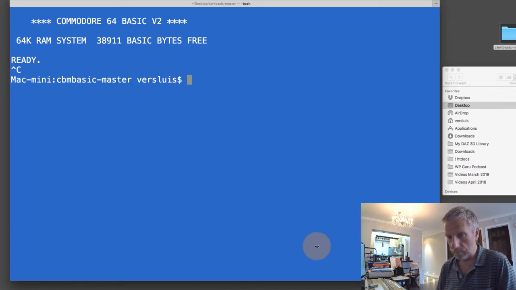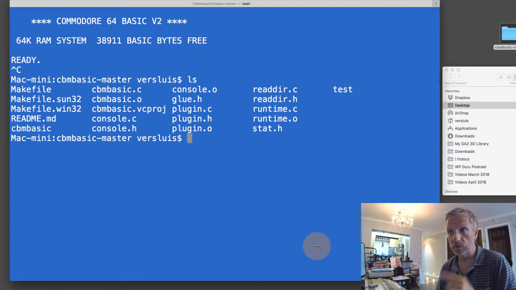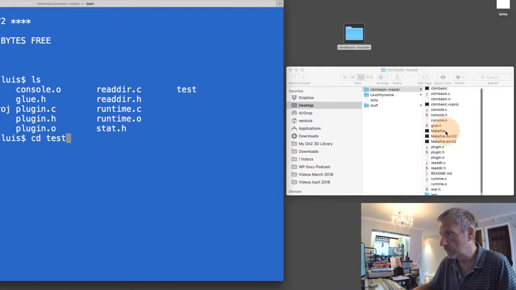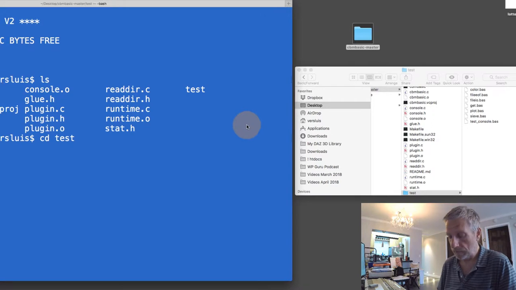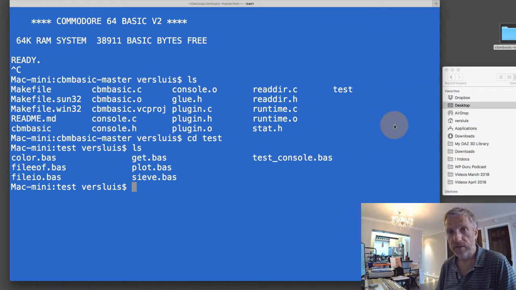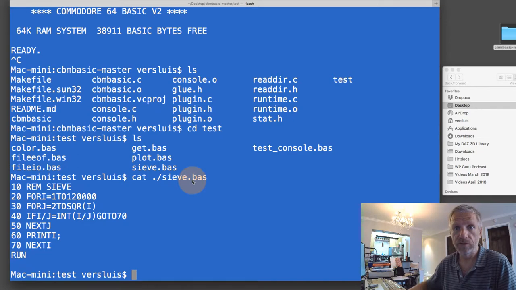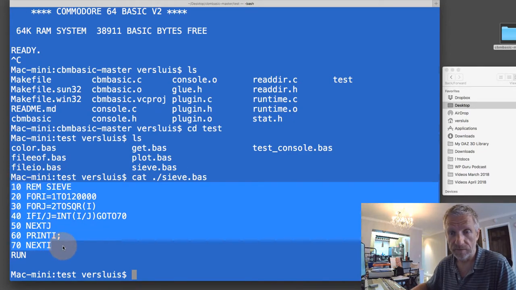Some programs are actually included in a folder called test. So if we go cd test, that's this folder here. We can see that the repo has a few test programs included. We can go in there and have a look. If we wanted to run the sif program, which is just a basic program, we can look at it with cat sif.bas, and then we can see the contents of this. So this is the contents here.